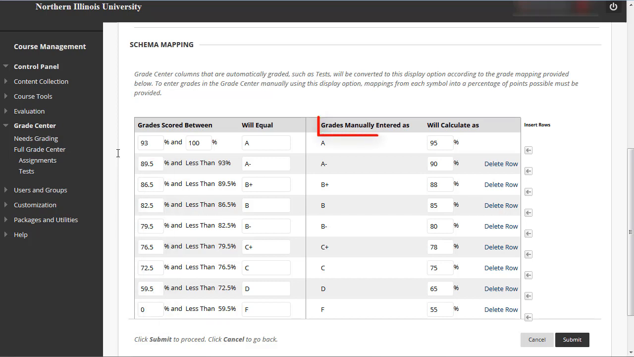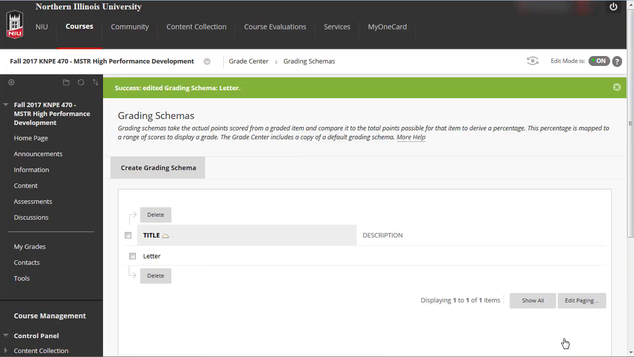You may ignore the Grades Manually Entered As column. Once you've made your changes, click the Submit button to save them. You'll be taken back to the Grading Schemas page. Finally, click the OK button at the bottom of the page to go back to the full Grade Center.